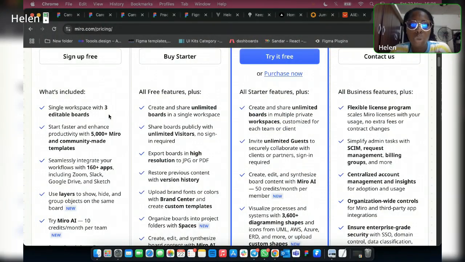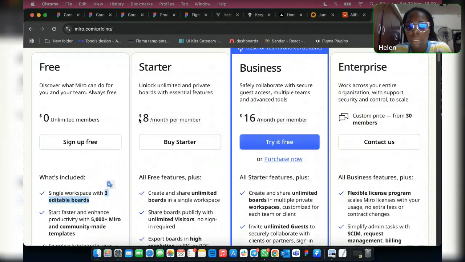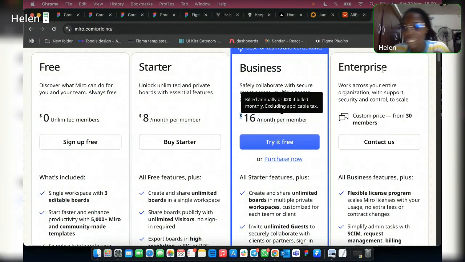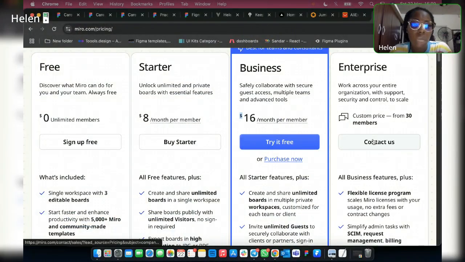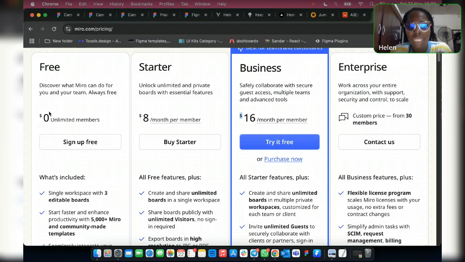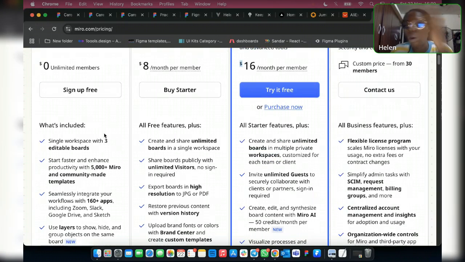If you need to upgrade to Starter, you can make payments of $8 per month. If you want Business, it's $16. And if you want your entire organization to use it, I think that one is a custom price. But you can start for free, though you only have access to 3 boards. 3 boards means like a Canva, a sheet, a paper, like your drawing book, but you have only 3 pages. Once you've exhausted the 3 pages, you have to make payments to use the 4th page. So that is what Miro is all about.